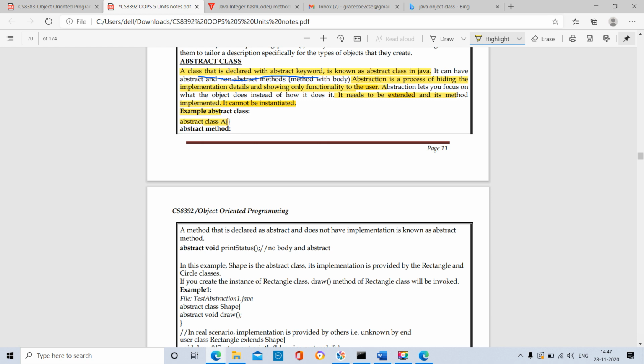This class A may contain the abstract method or may not contain the abstract method. That is not mandatory. A method that is declared as abstract and does not have implementation is known as an abstract method.